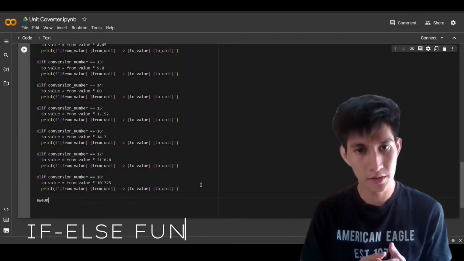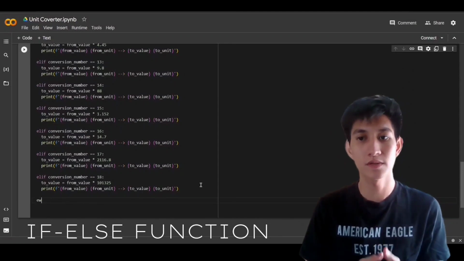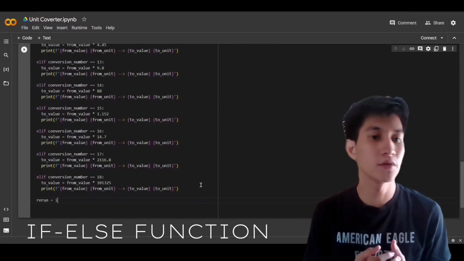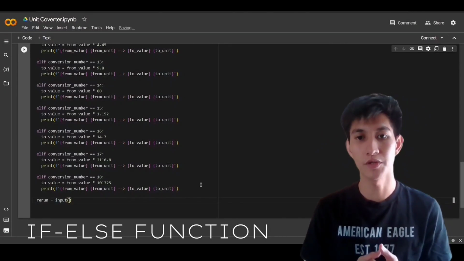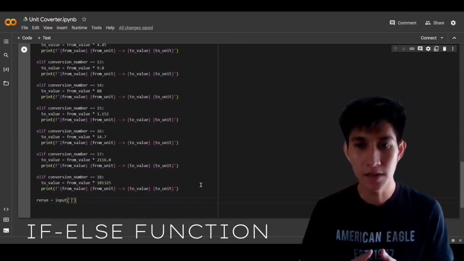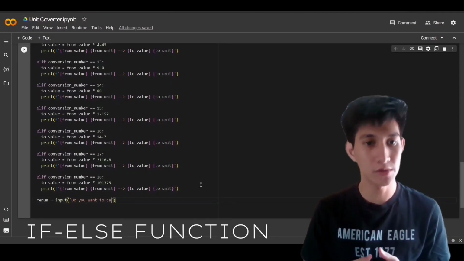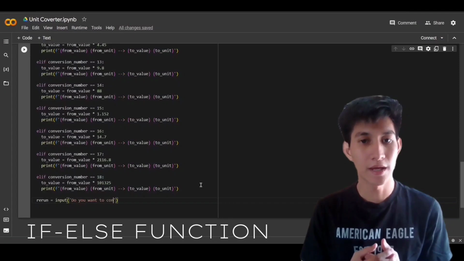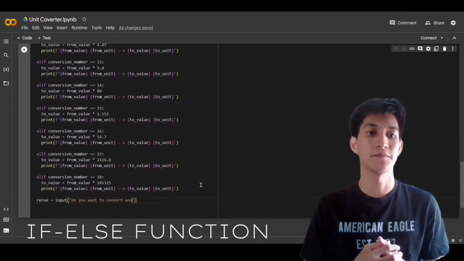Moving on, the next function utilized was the if-else function, one of the most basic and fundamental functions used in coding. Previously, an elif function was used to determine the desired unit to be converted, and that relates to the if-else function.